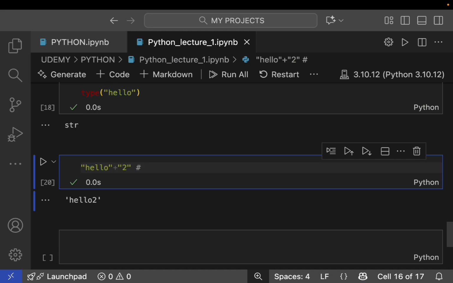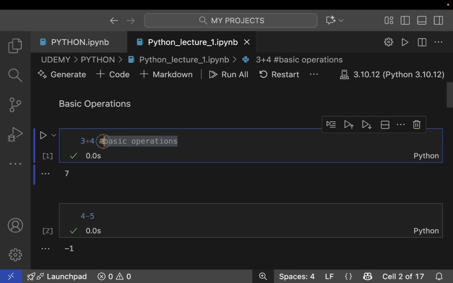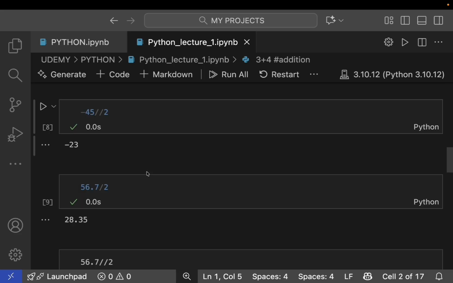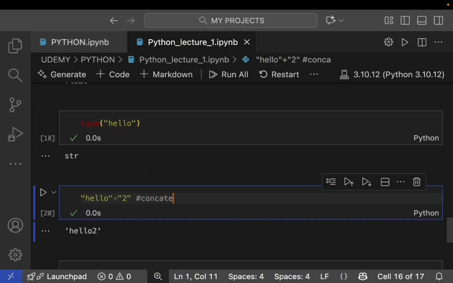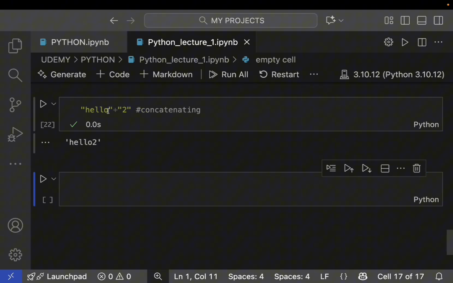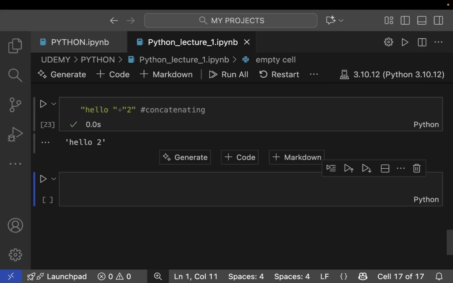So it's not adding. Look, this is adding, okay? This is adding because you try to add 4 to 3. Both of them are integers, so addition or summing, whatever you want. But this is not adding, this is not summing, it's concatenating. And if you want to have a space between these 2 values, then you have to simply put a space here, like 1 tab, and it will be hello 2. That's it. I think it's really understandable.